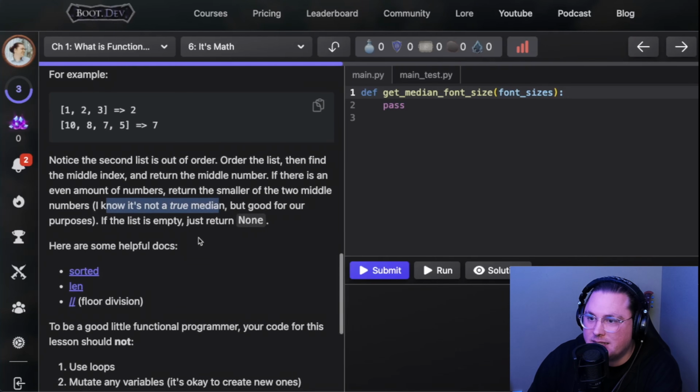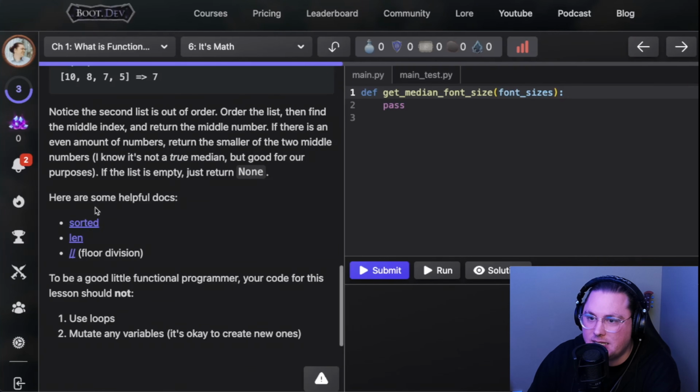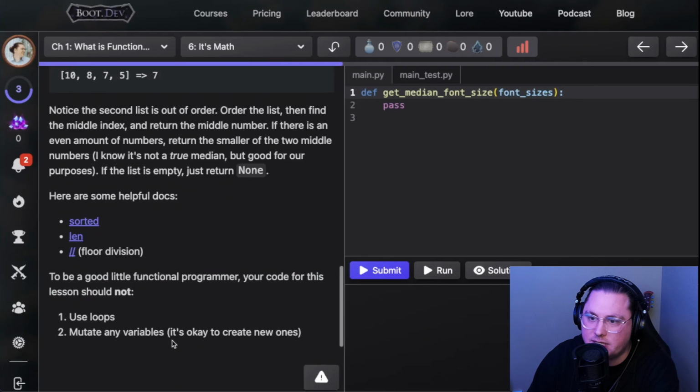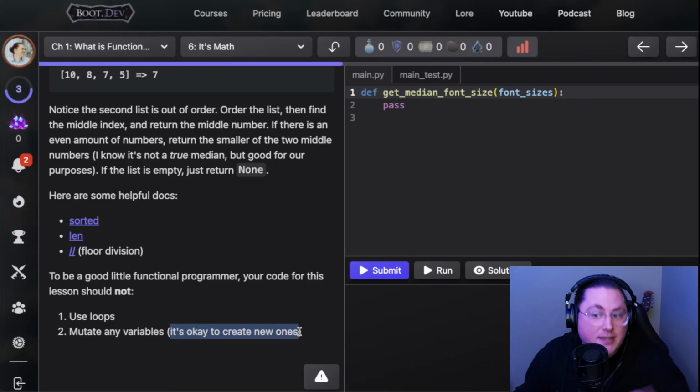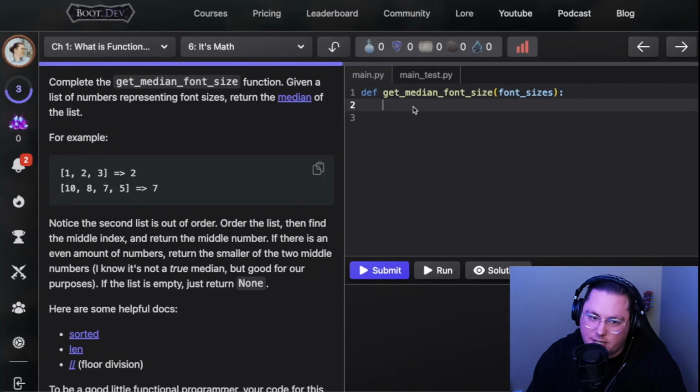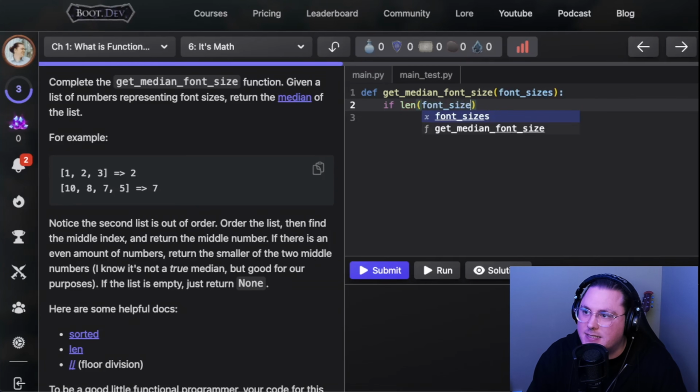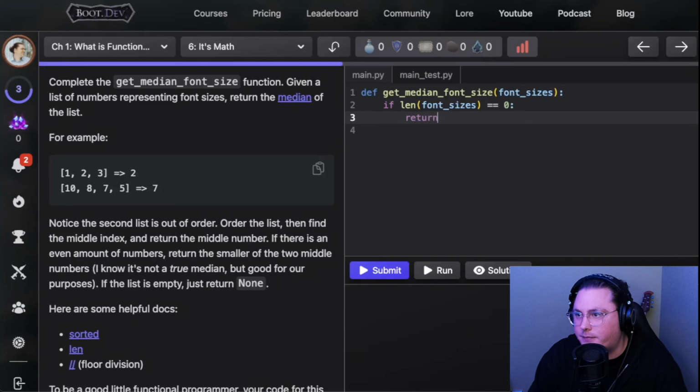Okay. Just return none if the list is empty, and then we have some helpers here. Your code for this lesson should not use loops or mutate any variables. It's okay to create new ones. Yeah, like I said before, it is okay to create new variables. So first thing we can do is check if the length of font sizes is 0, because if the length of font sizes is 0, then we are going to return none.